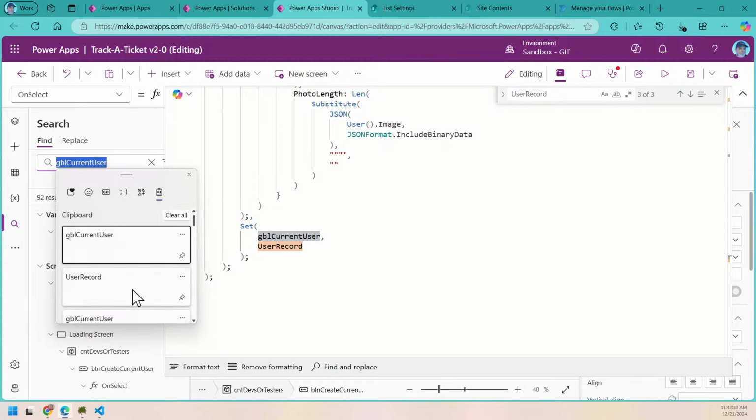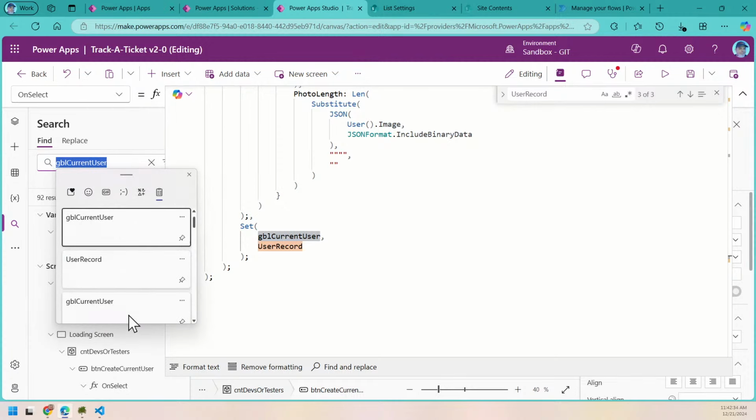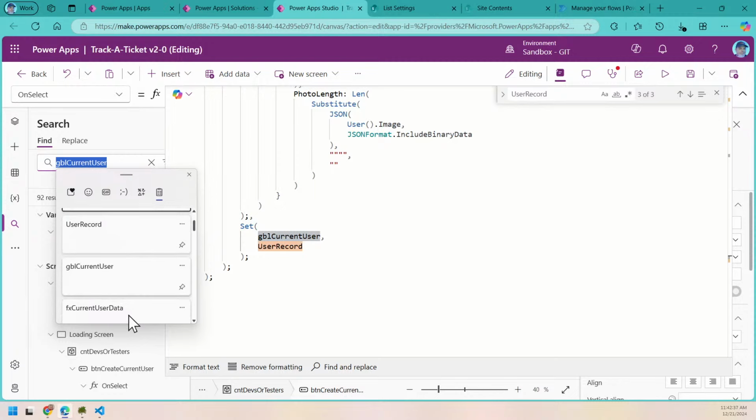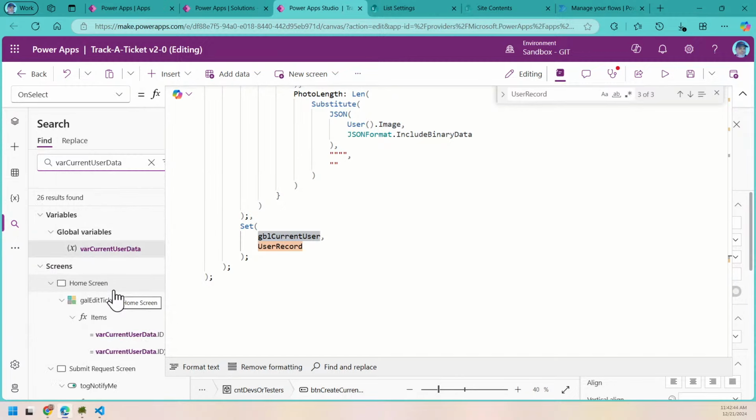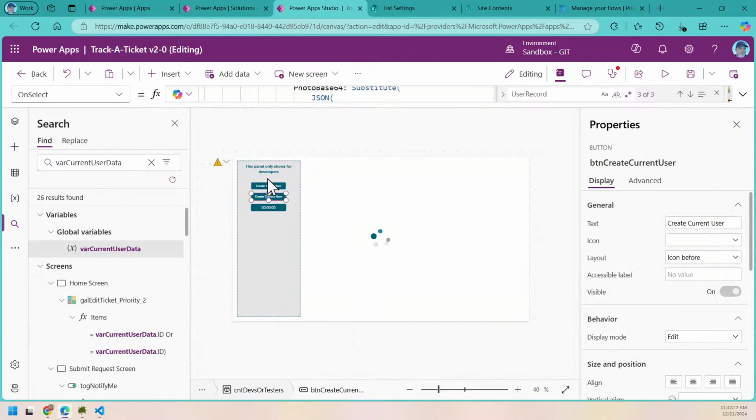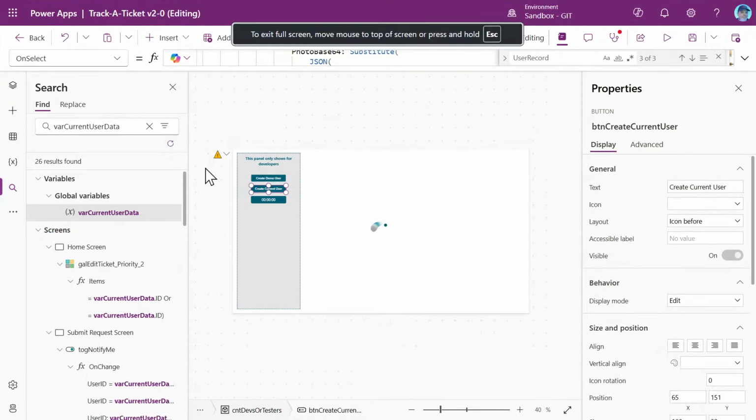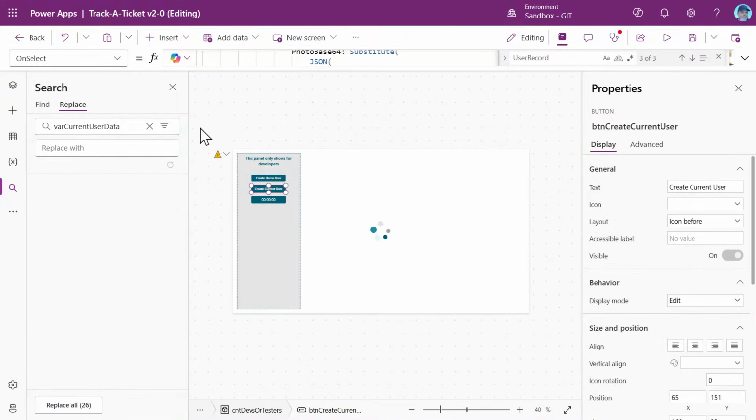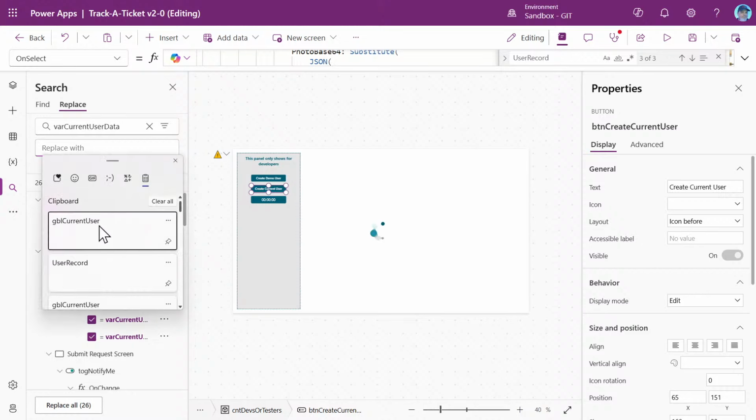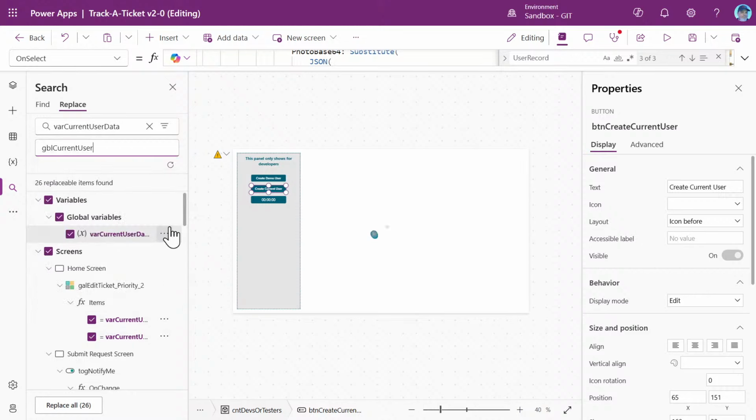Do a Windows V. VAR. Where's the VAR at? There it is, right there. I'll hit enter. Sometimes you have to hit this little refresh button. Okay. And what I'm going to do is go over to replace, and I'm going to give it the GBL that we just saw. And I'm going to save before I replace all, because I'm replacing 26 values.